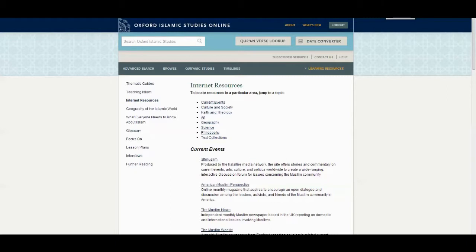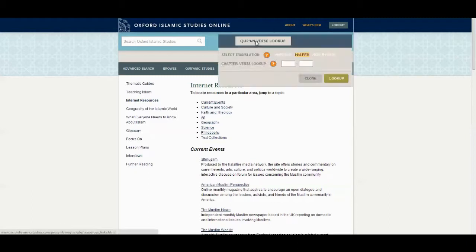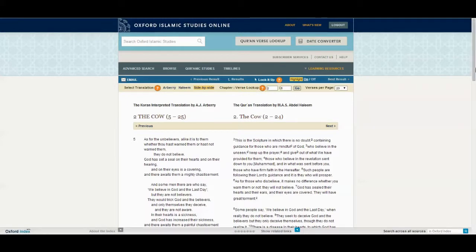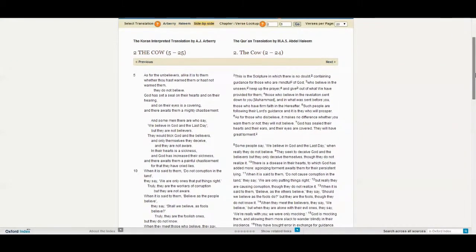The first is the Quran verse lookup. Here, the user can enter the chapter number and verse number of a particular verse in the Quran. The user can also choose which translation she prefers or choose to see them both side by side. I'll click on the option to see them side by side, and I'll enter the number of the chapter and the verse. And this is the result. I'm given both translations side by side.